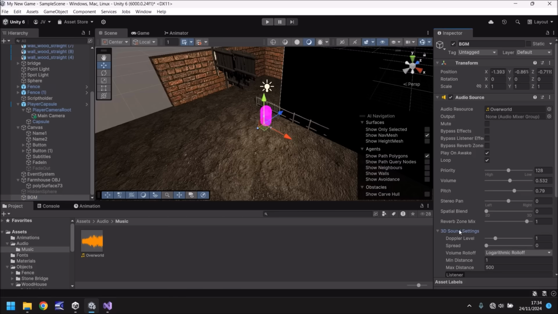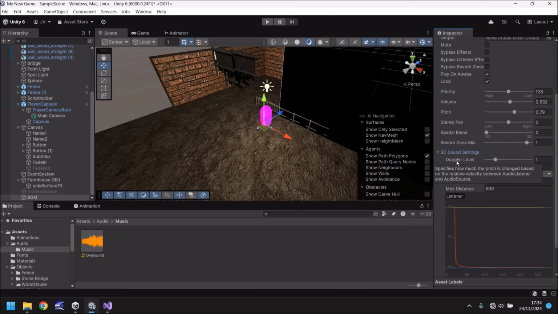You can even change some 3D sound settings. For example, the Doppler level, if you wanted to. It's just a naming convention. Spatial blend. But generally, playing around with the volume and pitch, play on awake and loop is probably sufficient in most cases. Let's move on to sound effects now.